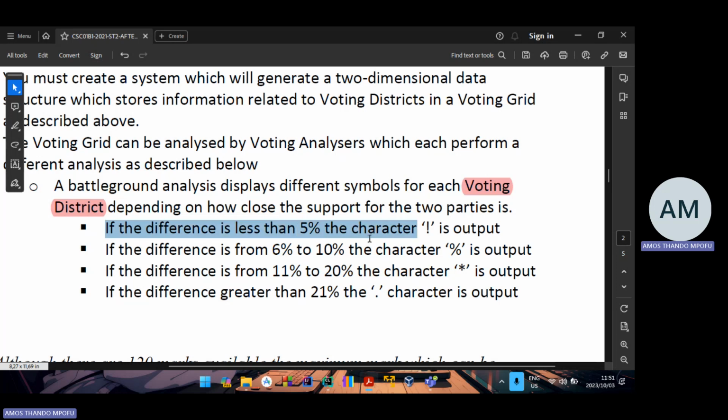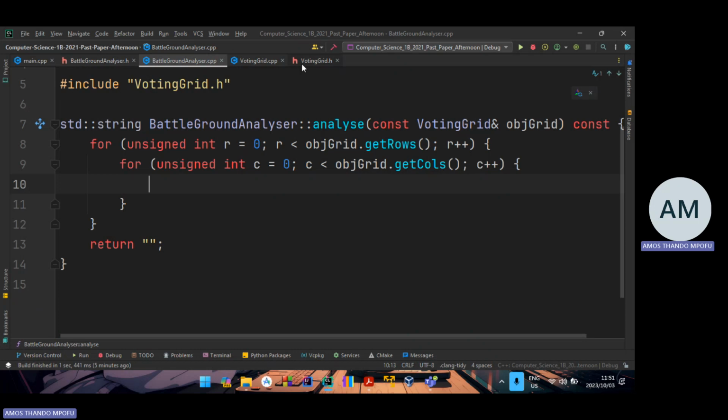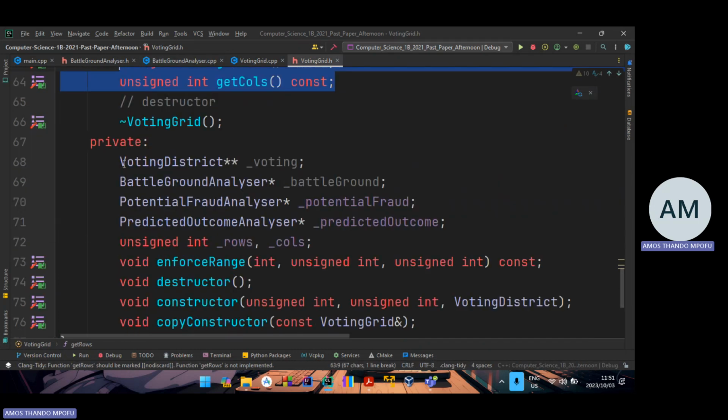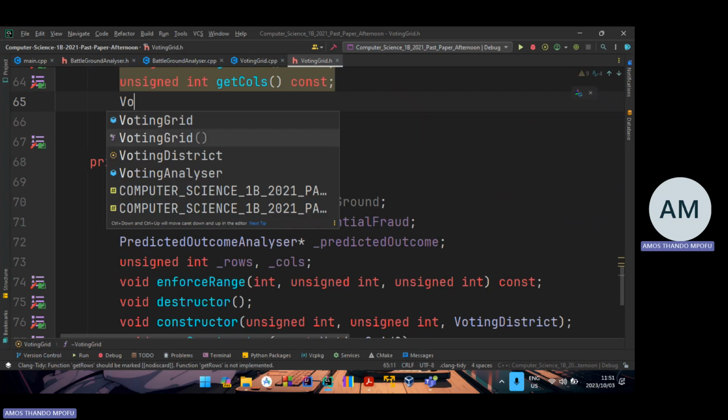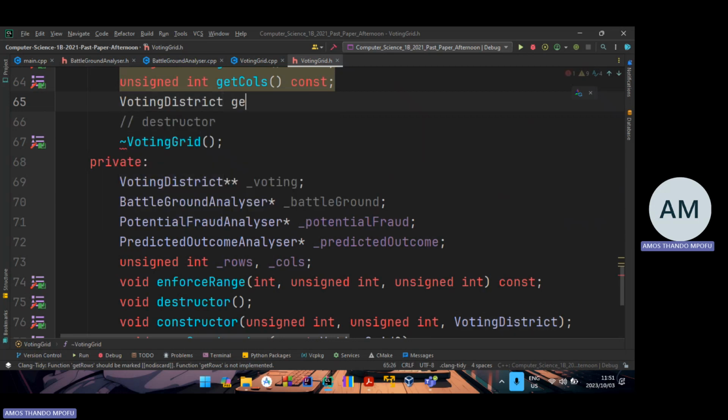So if the difference is okay, so I also need to get the voting district. So what is the voting district? It's a two-dimensional array, right? So I need to create an accessor to get each district. So, okay, it's not unsigned. It's a voting district that I must get back. So get district.